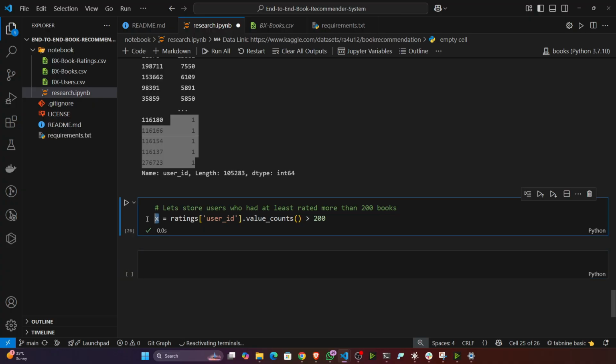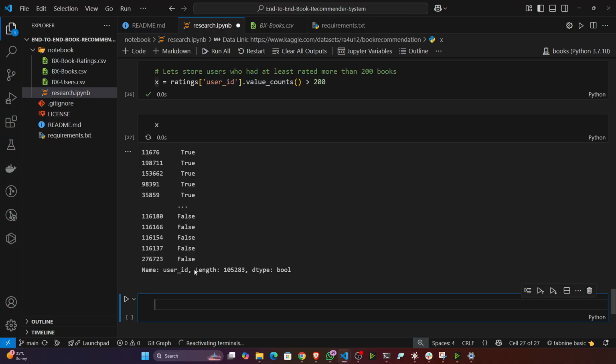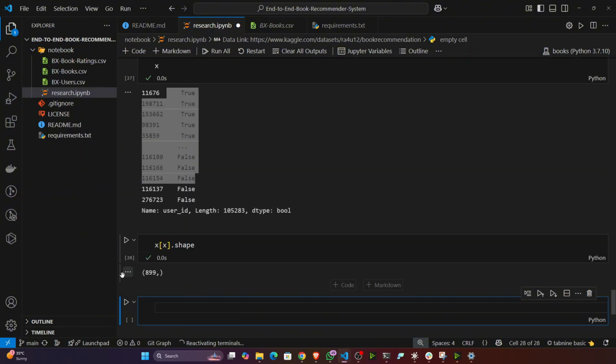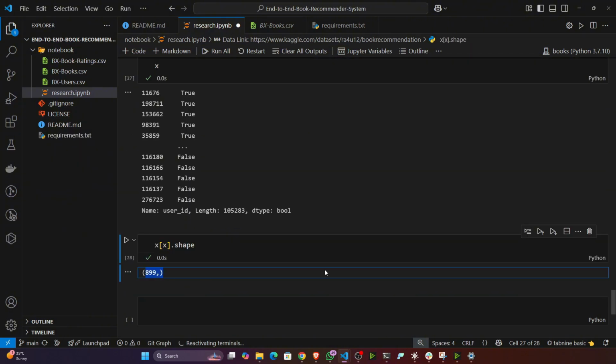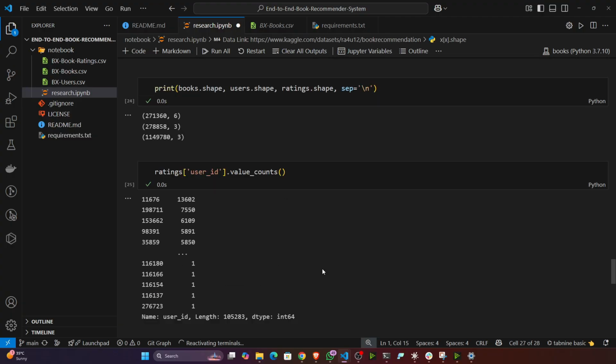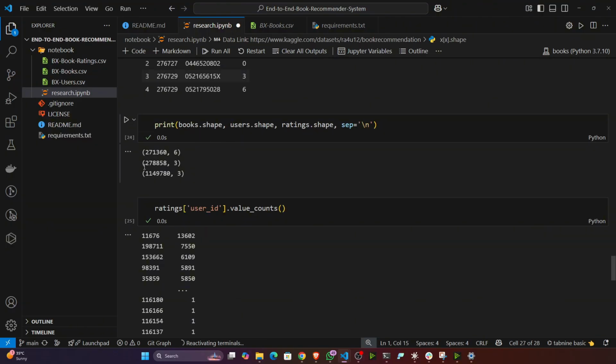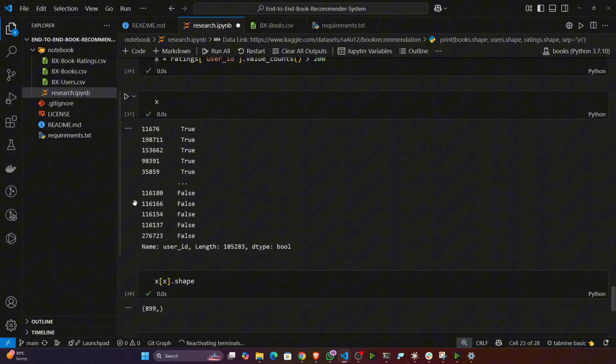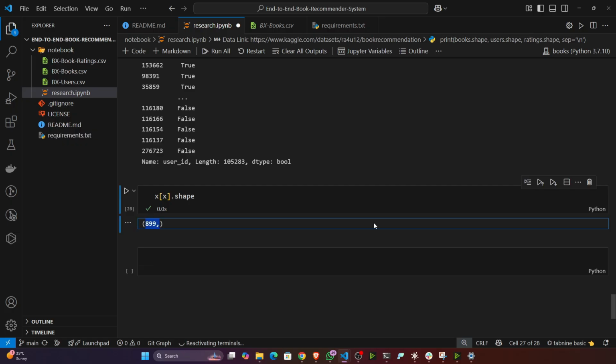Now, if I show you the X, these are the users who have read more than 200 times. Okay. Now, if you want to see the shape, you can see that many users. So the total number of users I have is this many, and from that, how many users have rated more than 200, guys? That many. Okay, and all the users like us.